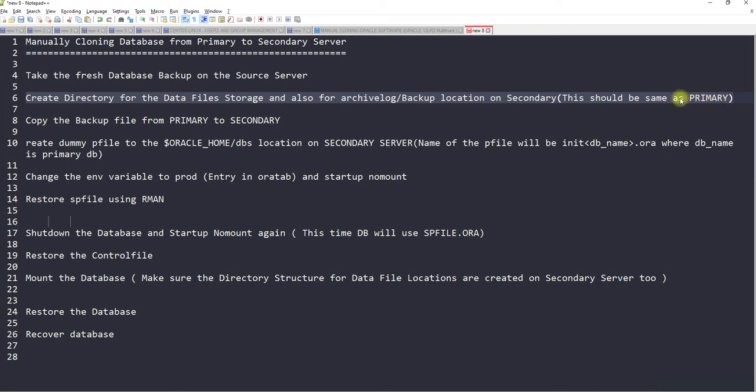There are some differences, but I'll let you know what can be done if you want a different directory structure. Because we have already taken the fresh backup, the reason for taking the backup is that we need it transferred to the secondary server, restored there, and the database recovered on the target server, that is the secondary server. That is what we are going to perform.